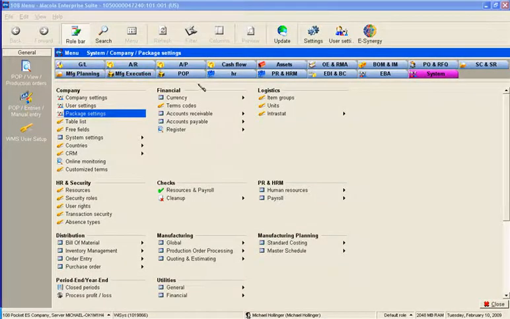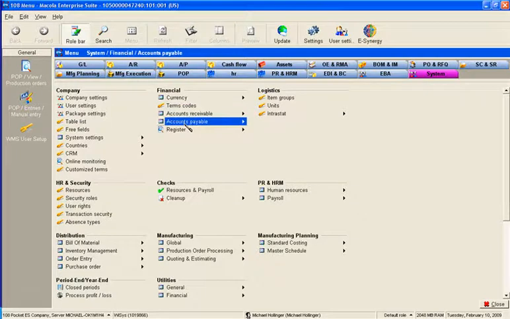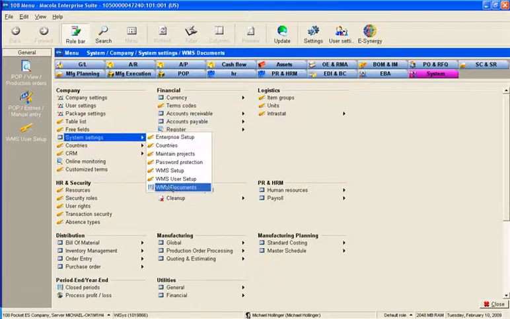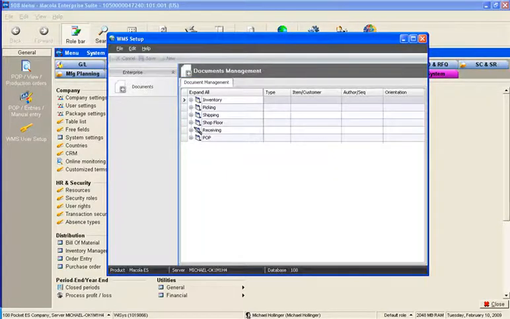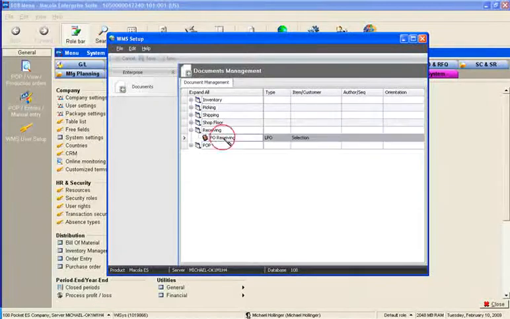So the first thing we want to look at is in ES, we'll go to System, System Settings, and WMS Documents. And when we first come up, everything is broken out by categories: inventory, picking, shipping, shop floor, receiving, pop, and then there's the subcategories, in this case PO receiving. And this is the way it comes right out of the box.